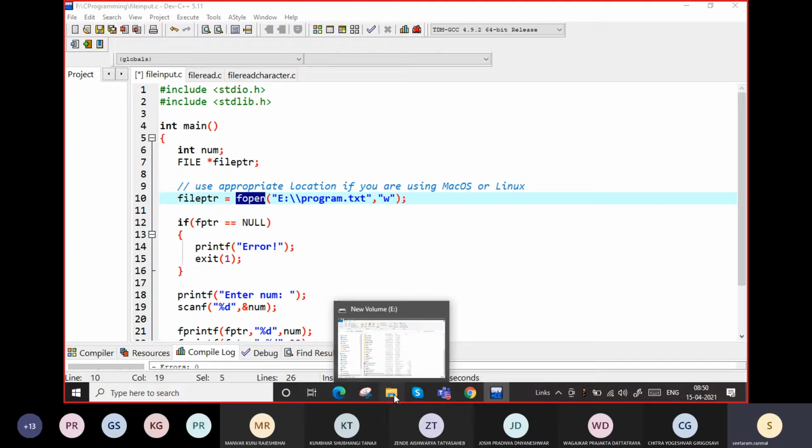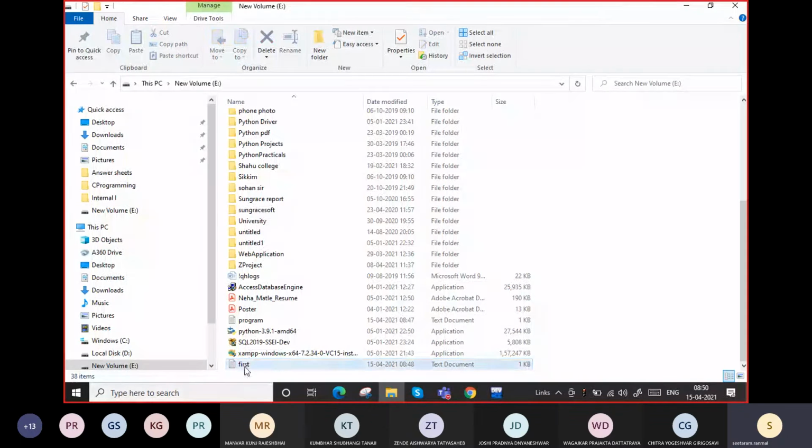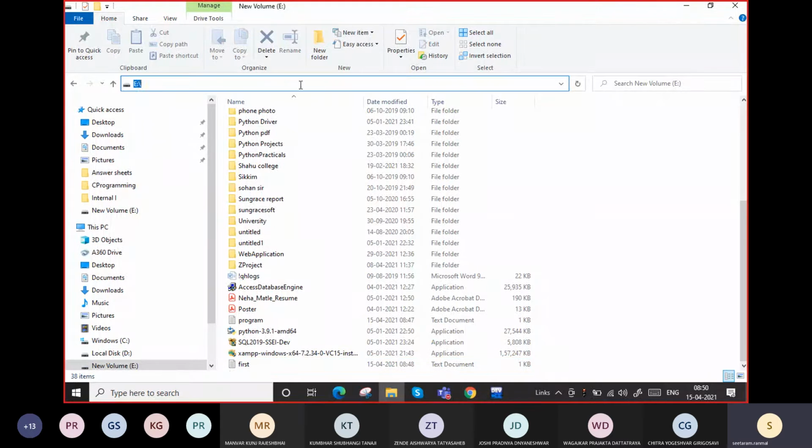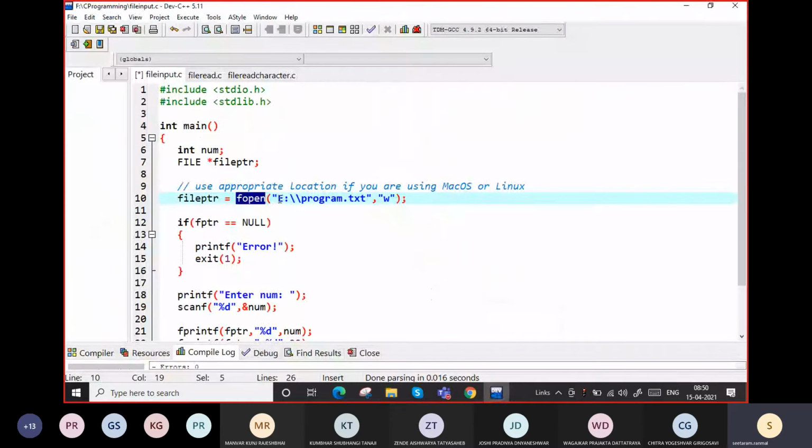For example, for this file named first, you want to take the full path. You can select the file and there is a copy path option here, or you can see the path by clicking here, E colon slash and the file name. So that is the full path. Everybody knows what a full path is. So E colon, it is first dot txt. This is the full path.